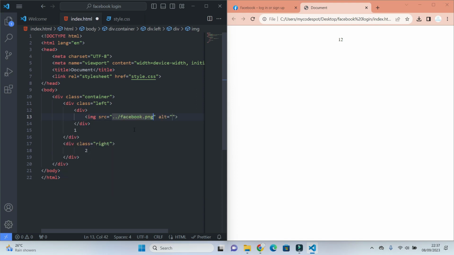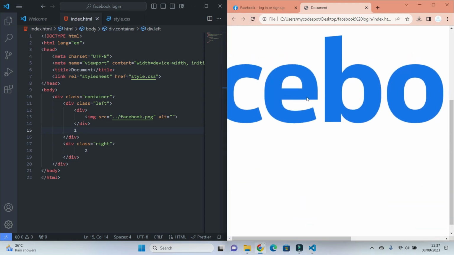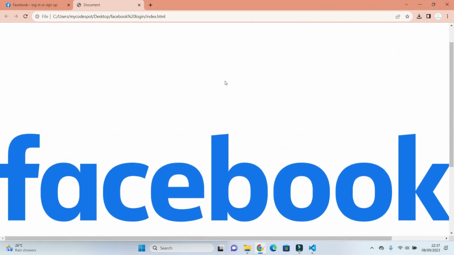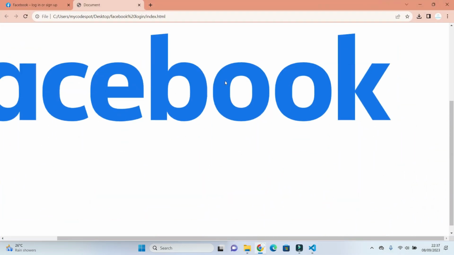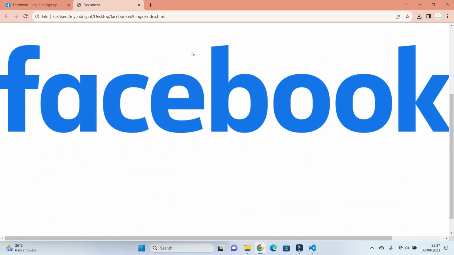Facebook. Okay, this is it. So let's just save and see. Yes, but it's too big, as you can see. Let's just make it wide. As you can see, this is taking the entire page. So let's make it smaller.